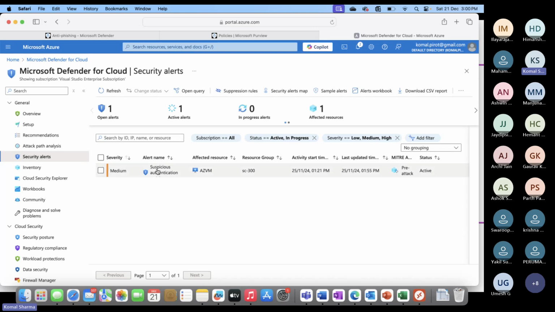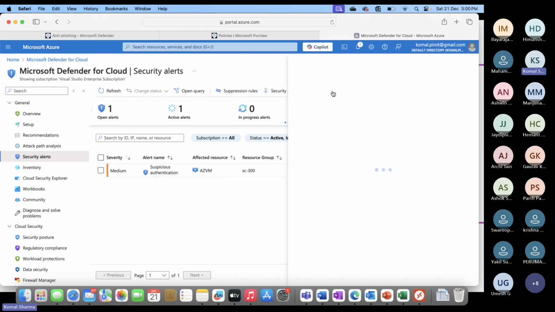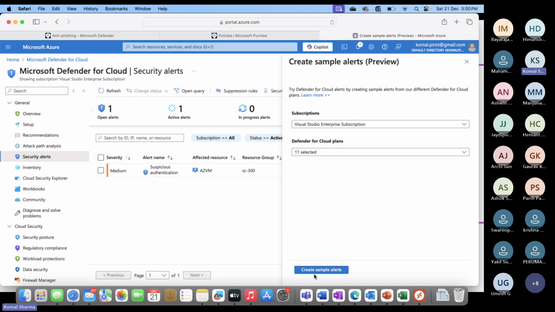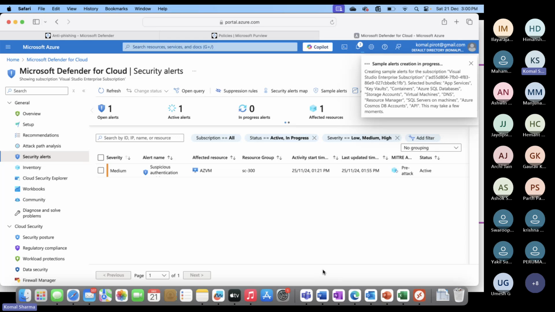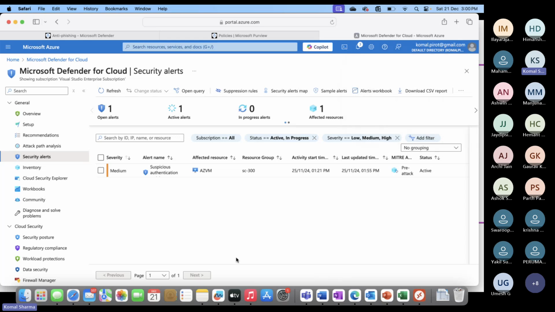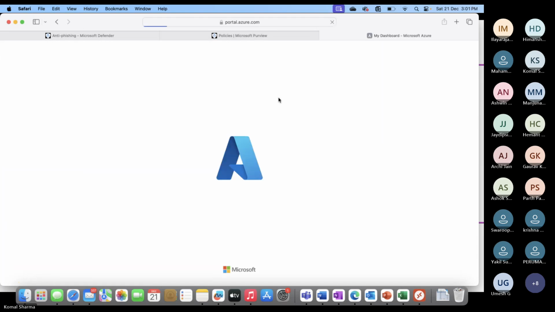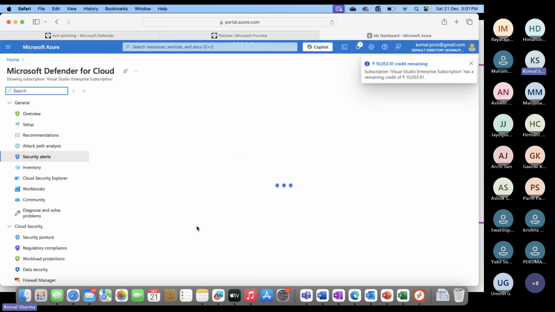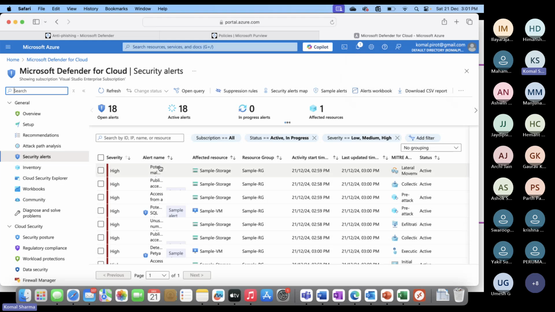If you do not see any security alert here, you can also use the sample alerts. Here you can click on create sample alert. It will take a few minutes, but for your study purpose, it will create some alerts over there. Just refresh. Okay, so here you can see I have a total of 18 alerts generated.